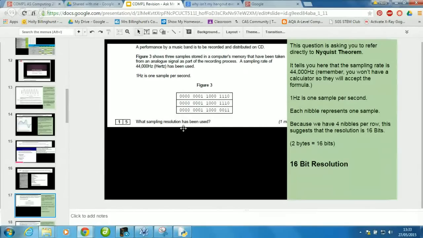Now, 1 hertz is 1 sample per second. So each nibble is representing 1 sample. So this is just 1 sample here. Because we've got 4 nibbles per row, this is suggesting here that you've got 16 bits per row. So 2 bytes, 16 bits, you've got 16-bit resolution.